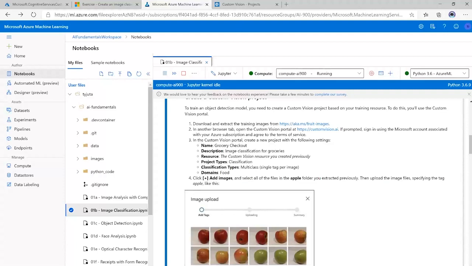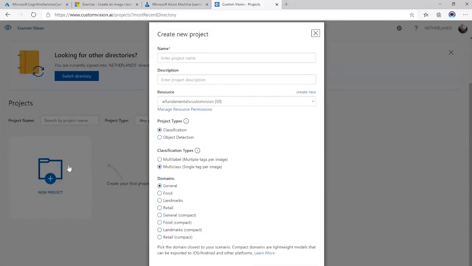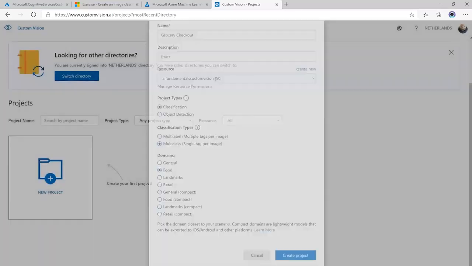Okay, so let's go to Custom Vision Projects. I'll create a new project here. The project name I just copied, so I just paste it here. And let's see, it's a classification, it is a multi-class, and the domain is food. So click on that, and that will create the project.